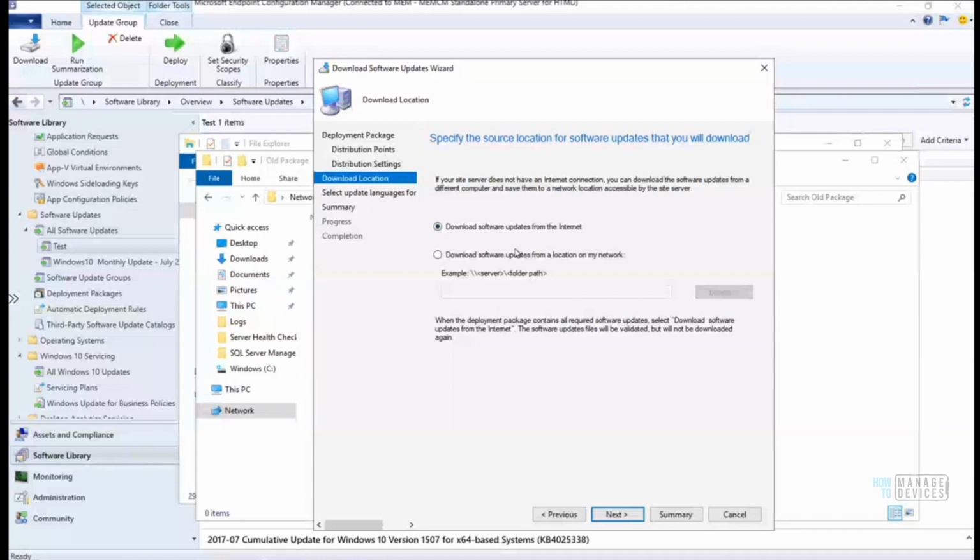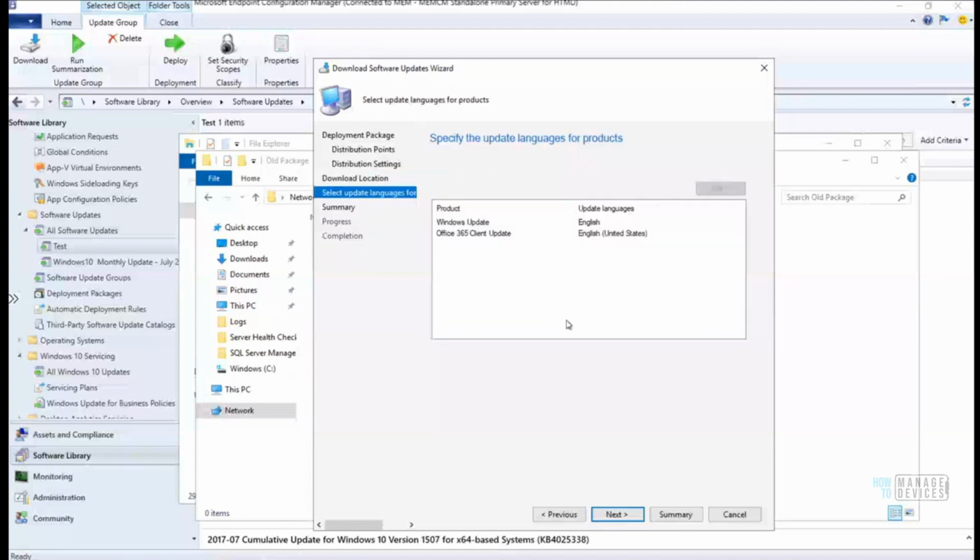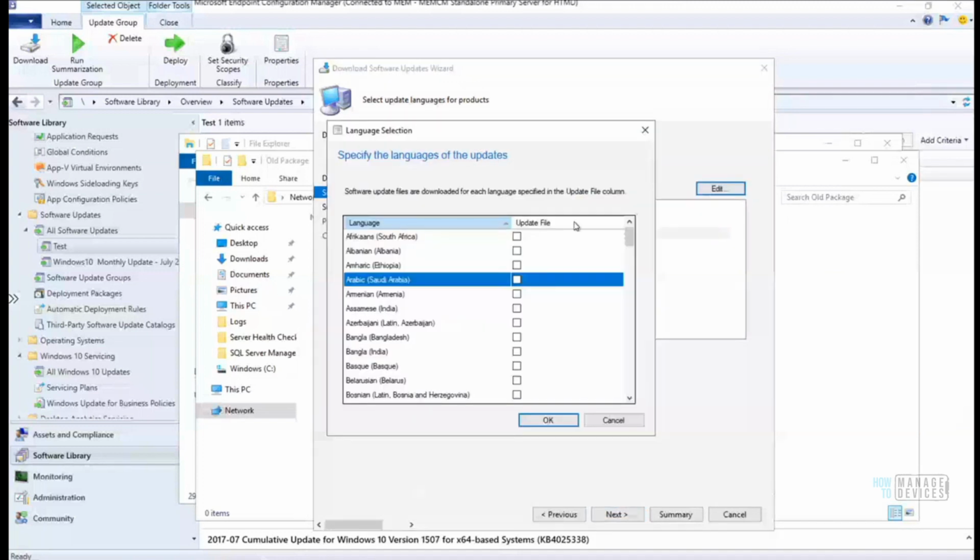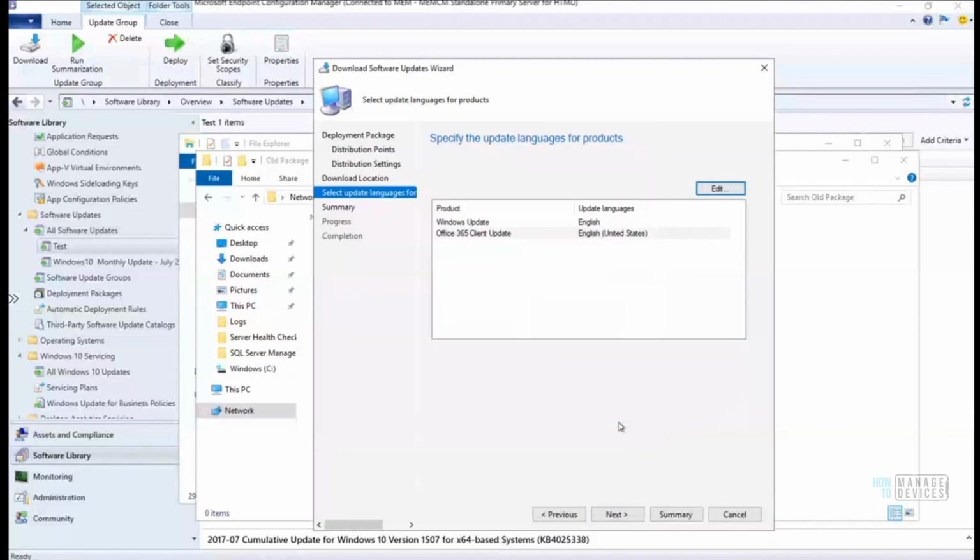If you have proxy connectivity from your SCCM server, that is the best way to do it. The next option is to download software updates from the local network. If you have already downloaded the files and kept them somewhere, and for some security reason you don't want to download directly from the internet, you can use that. Now let's click next and select the language. Obviously I want only English, and if you want to change it, you can click on Edit and select.